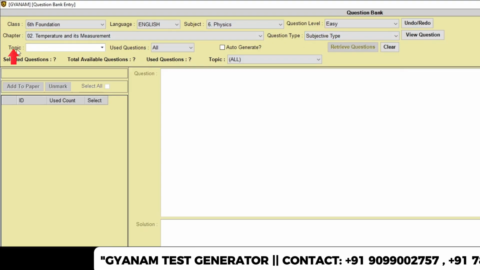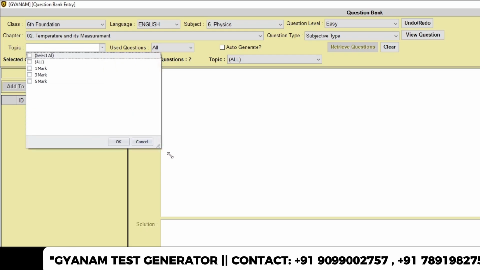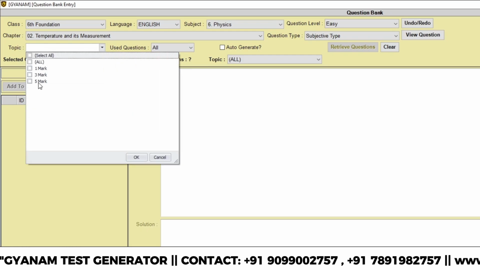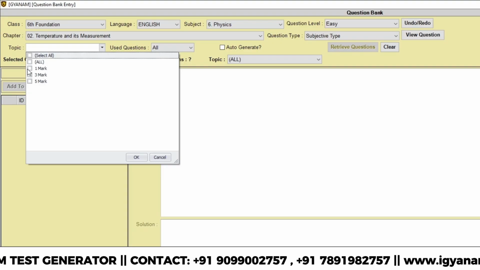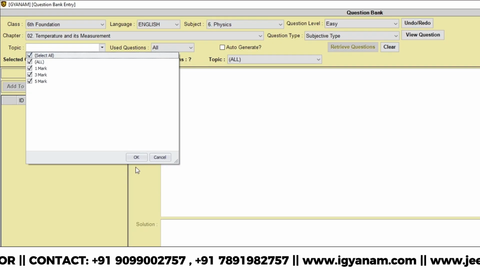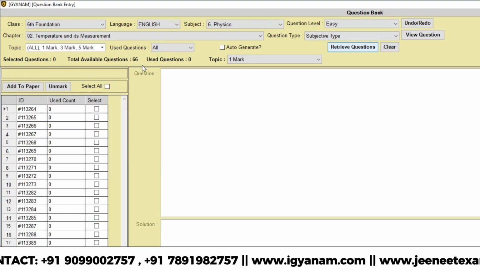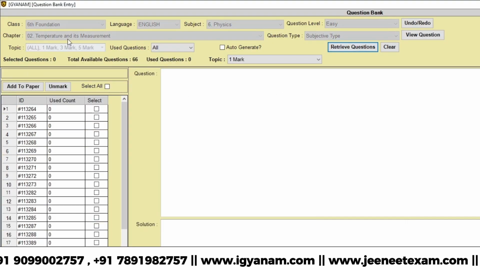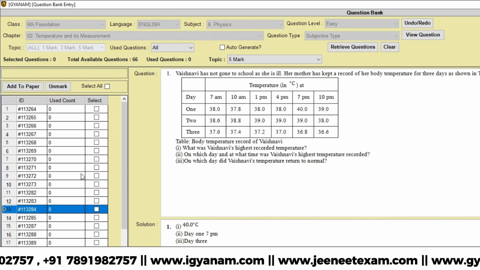Now select the topic. You can see in topic we have 1 mark, 3 mark and 5 mark wise questions available. You can generate separate mark wise questions and you can generate all of them. Total 66 questions are available in temperature and its measurement, 6 foundation in physics. Now click on any question.